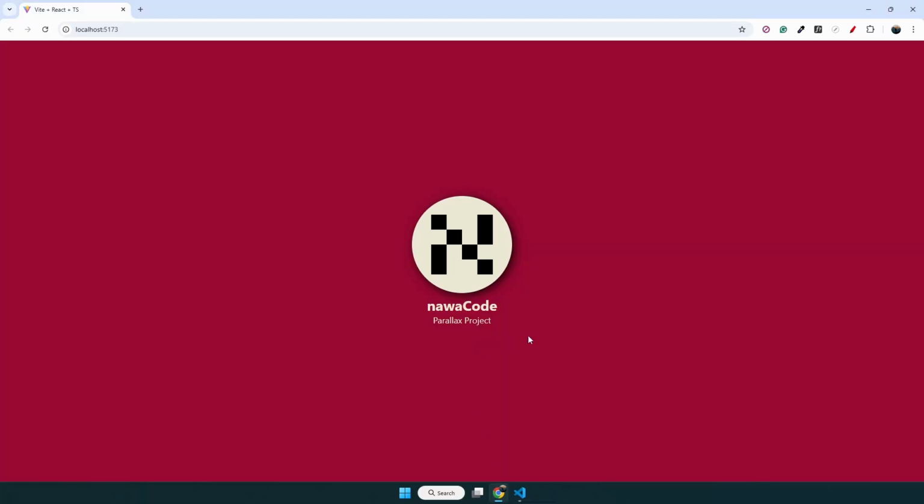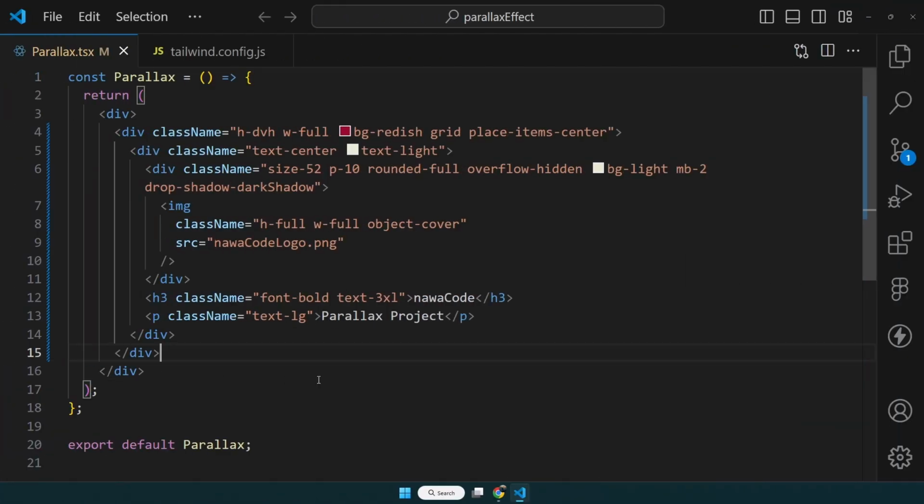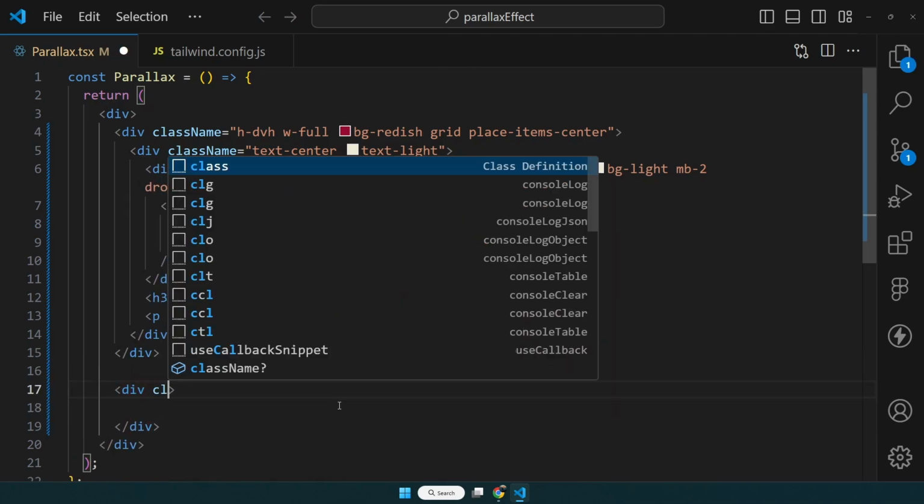This looks much better. Now back to the VS Code. We want to continue with adding other images that are required for this parallax effect. So let's add a div over here and add a className to it.